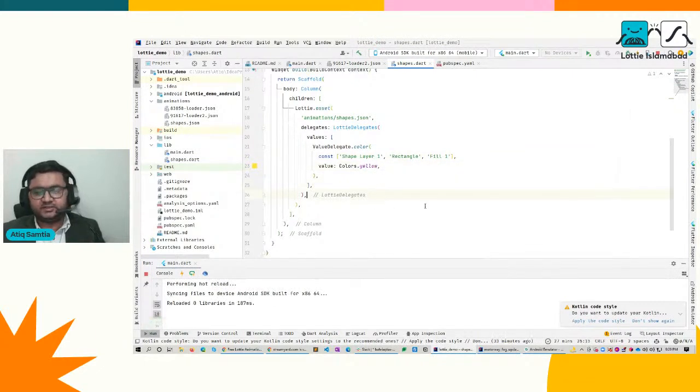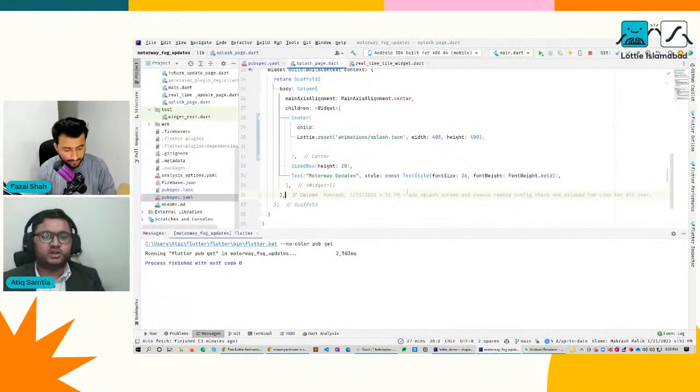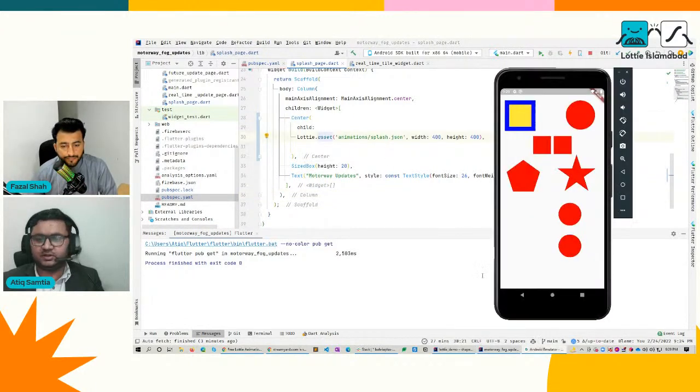So this is a demo of using Lottie's the easy way, and you can also go the tough way and add your own customization over it. But if you want to use it on a splash screen or any other screens, you can simply load it through assets. I hope this makes sense. And if you do have any questions, you can ask them in Q&A, and I will be happy to help.